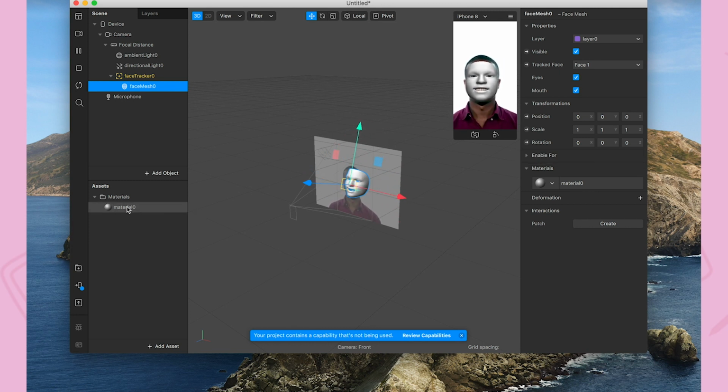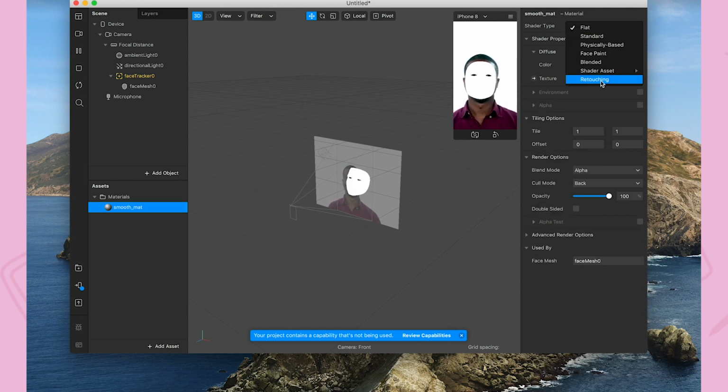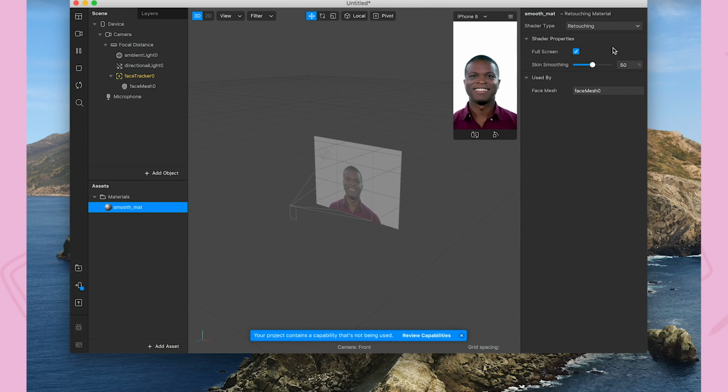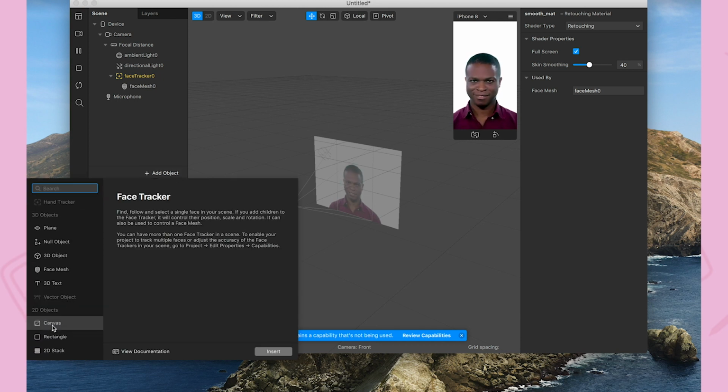On filters, we are going to rename that material as a smooth face, a smooth matte. Perfect. So right now we're going to change the type to retouching, and we are going to move the retouching up to 40%. I don't really like it to be that smooth.